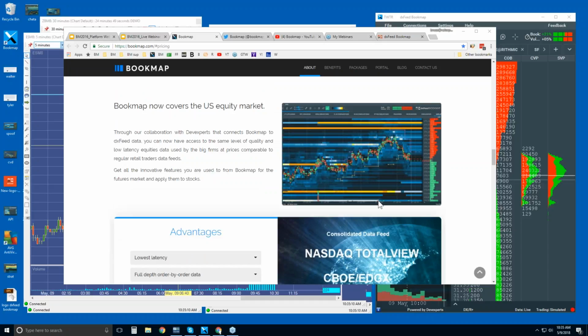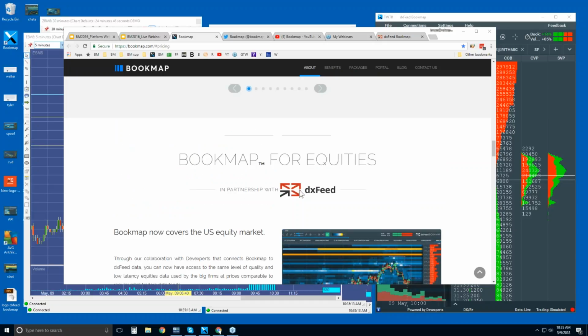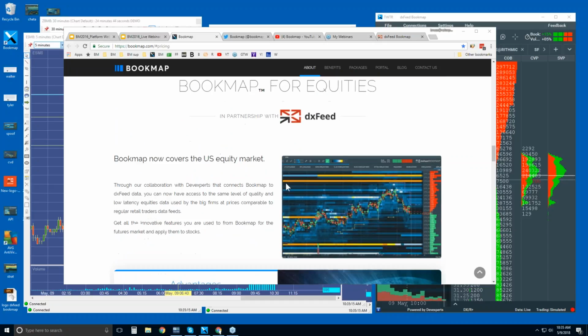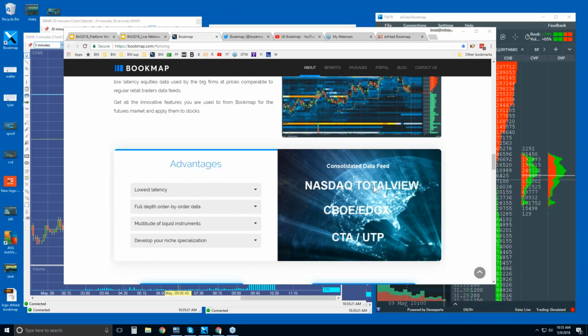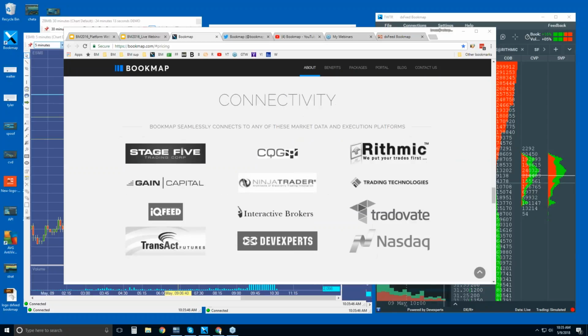So we'll scroll back up here to DX feed for Bookmap for equities and just cover what we offer here. Again, Total View and the CBOE EdgeX, which is BATS. Low latency, full depth of market. It's basically all U.S. equities on the New York Stock Exchange and NASDAQ. So developing your niche and specialty in the equities. All right, so that's connectivity.